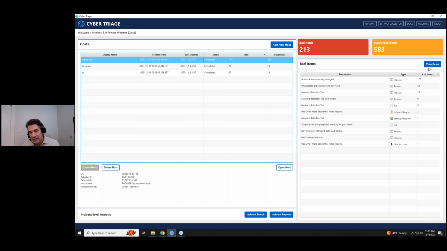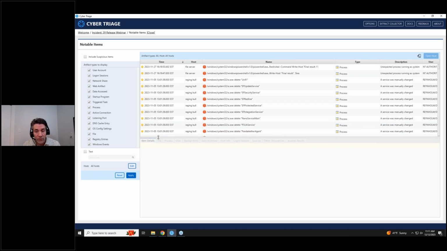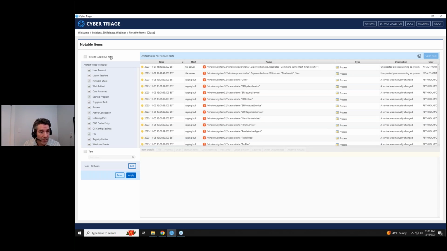So if you want to dive in deeper, you can say view items. This brings you to a new view called notable items. Again, navigation here: once we want to bail out, we're going to press close to bring us back to the incident. This is a new view. This shows us all of the bad items across all of the hosts in our incident. By default, we're showing all the bad ones. If you want to, you can bring in suspicious, but we're going to start right now with just the bad.